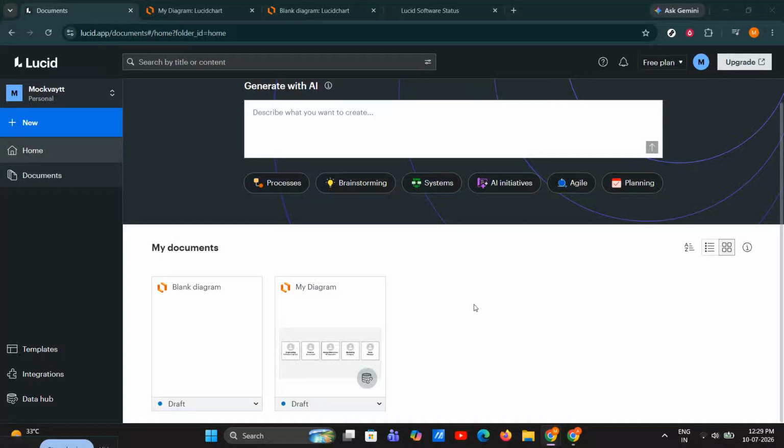If you're seeing a Lucidchart unexpected error, don't worry, because in most cases this is caused by browser cache issues, extension conflicts, or a network restriction. In this video, I'm going to walk you through the fastest fixes step by step so you can get back to editing your diagrams without the frustration.